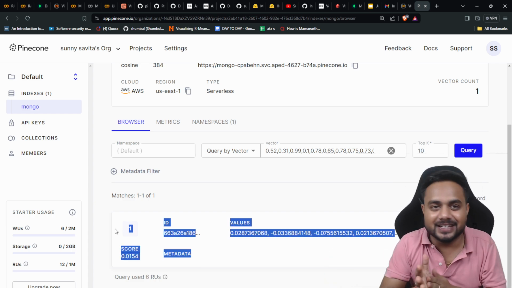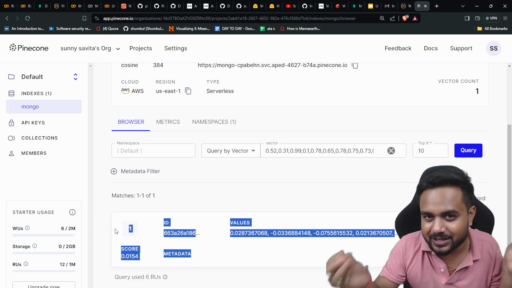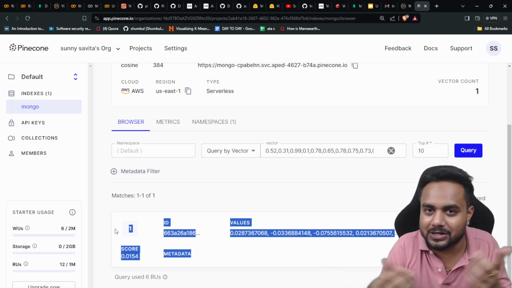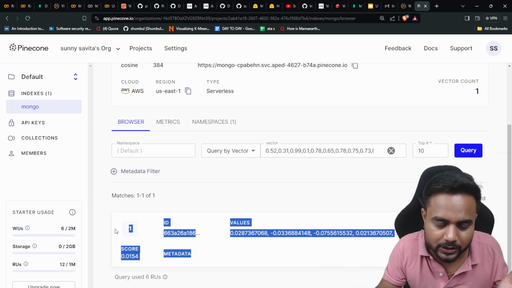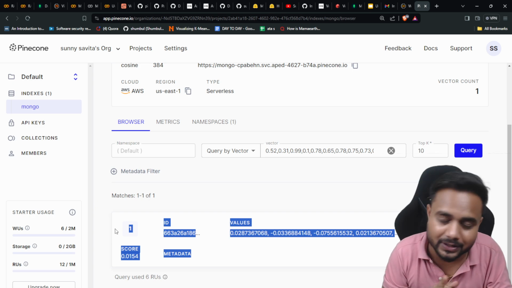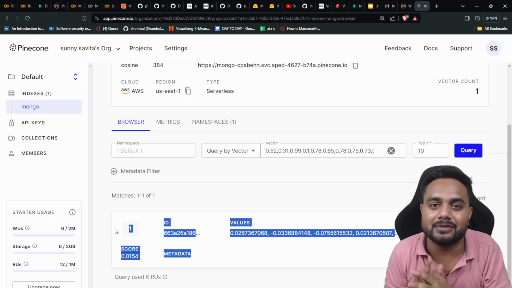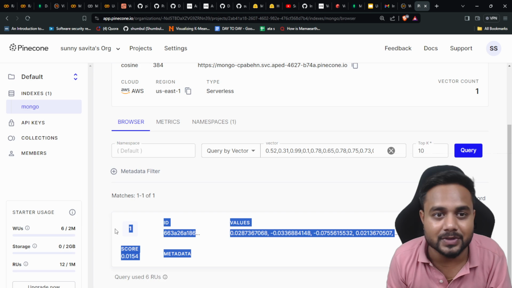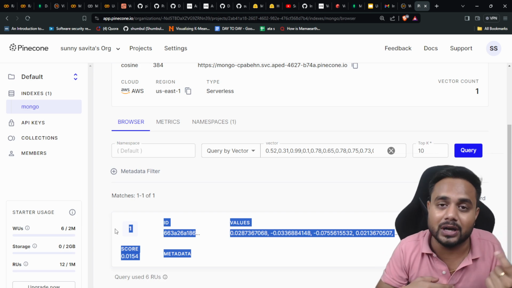Now I hope this thing is clear to all of you. So we have synchronized both MongoDB and Pinecone. Likewise, you can synchronize any other database. You just need to write a configuration over there. That's it. Now in the next class I will show you the retrieval augmented generation. This is just an ingestion. Try to do the retrieval and the augmentation.